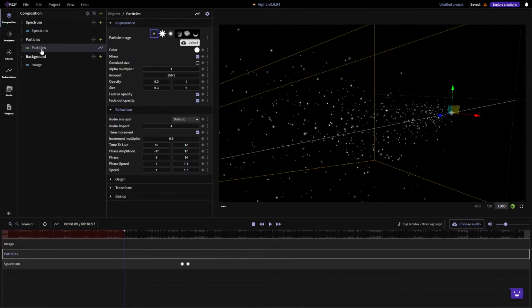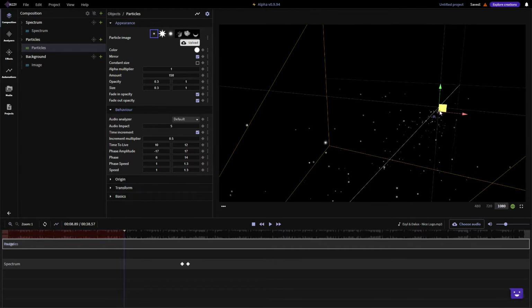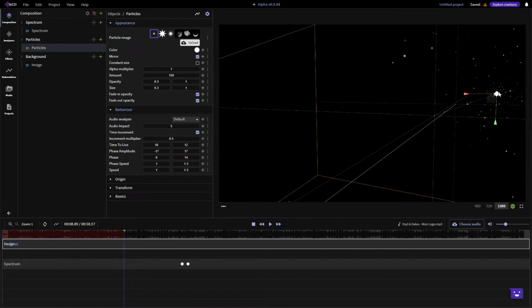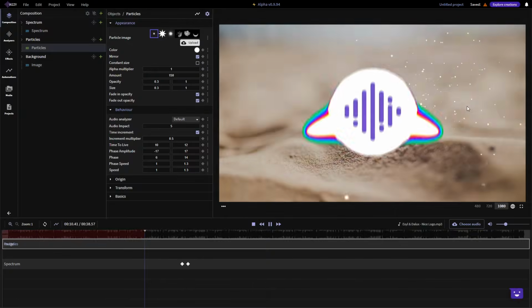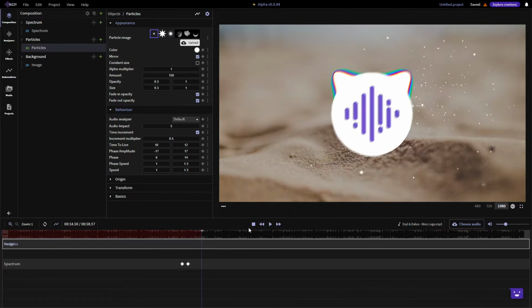So we select particles here, and this little bouncing box appears, which will help us move it. And let me just move it like this, for example. This will move them to the side. So yeah, that looks good to me.